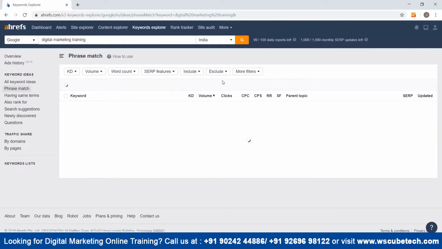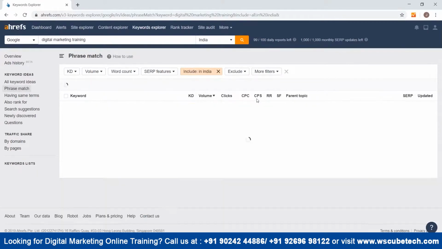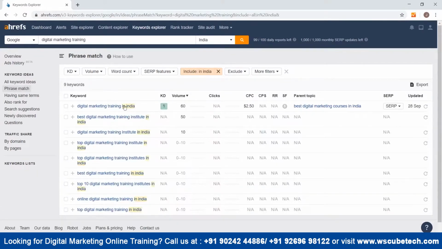And let me close this and find in India, digital marketing training in India, right. So you'll be seeing some other keywords. Now you see digital marketing training is mentioned over there. Along with that, you are also adding that you want in India also over there. So you're getting a list for that. Now you are moving to something specific.